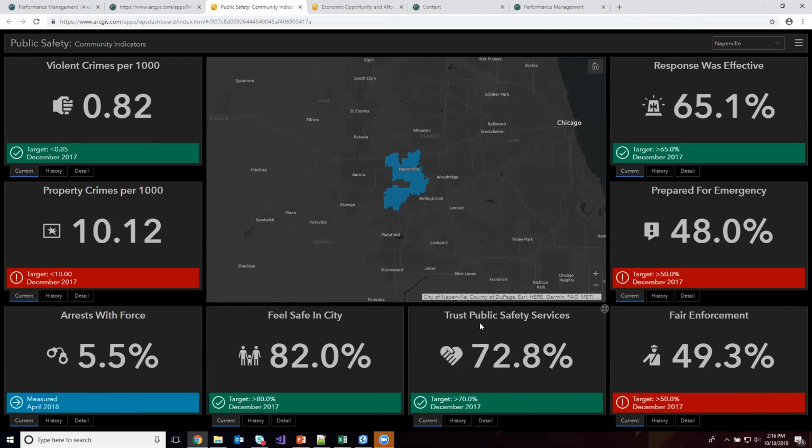So that's a brief overview of the performance management dashboards and their capabilities in the solution. I want to take some time to answer some questions now before I go into how you can deploy them in your organization and begin to configure them to your data and your metrics.